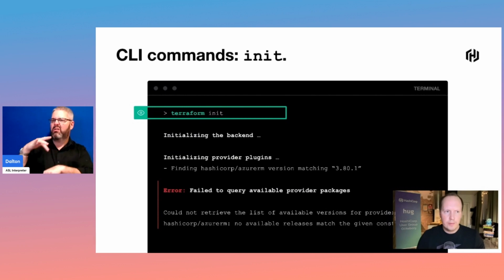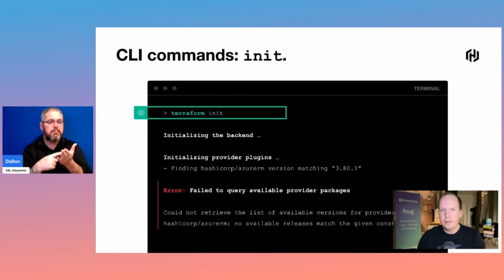So first of all, we have the CLI commands. We have Terraform init. If you have ever used Terraform, you know that Terraform init is the first command you run to be able to do anything else. So this command can actually capture the most trivial of mistakes you might make. For instance, you're using a wrong version of a provider that doesn't exist, or you're using a provider that doesn't exist, for instance.